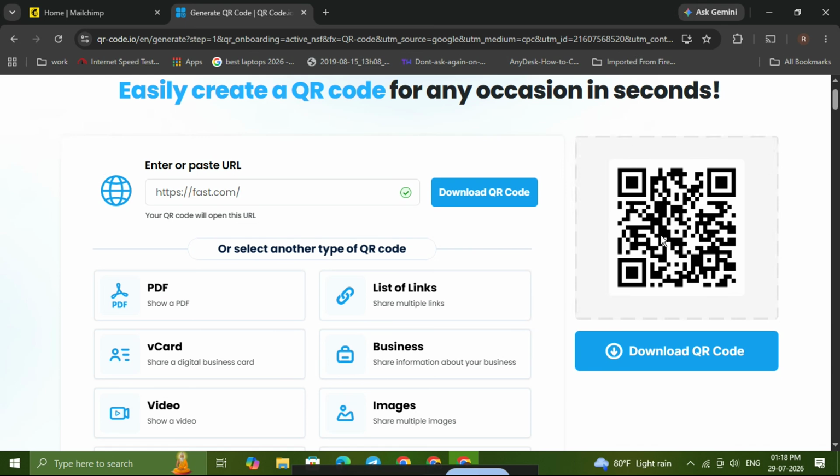Take a moment to make sure the link is correct, because once people scan it, you want them to land on the right page immediately. If everything looks good, click the download option and save the QR code image to your computer. Make sure you remember where you save it, because you'll need to upload it into Mailchimp in the next step.